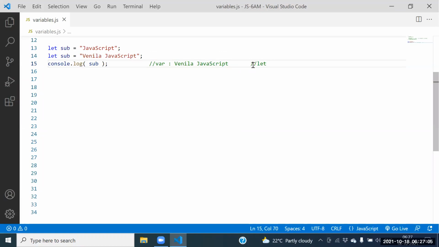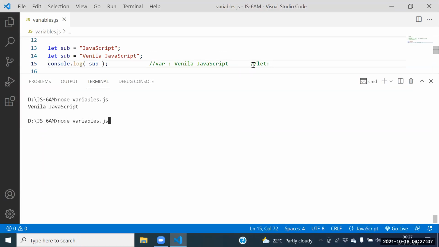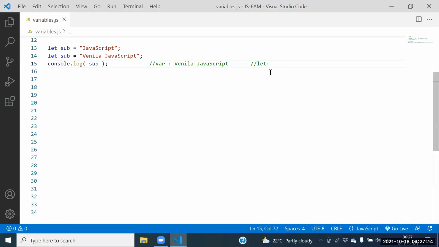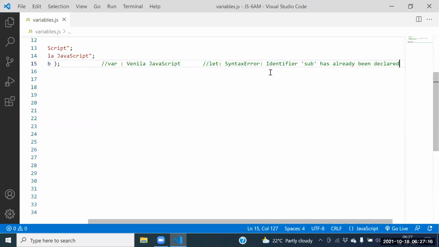Now say this one here. If I take the let keyword, what is the answer? Error. Now we are getting the error here. Which error? Syntax error: identifier 'subject' has already been declared. So who is correct? Let is correct here.